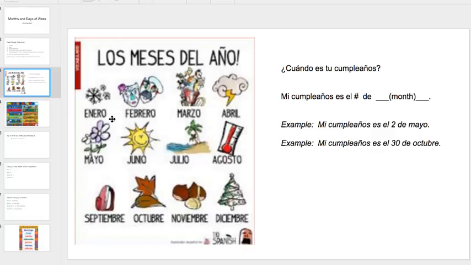Enero, febrero, marzo, abril, mayo, junio, julio, agosto, septiembre, octubre, noviembre, diciembre. Excelente, vamos a hacerlo otra vez.